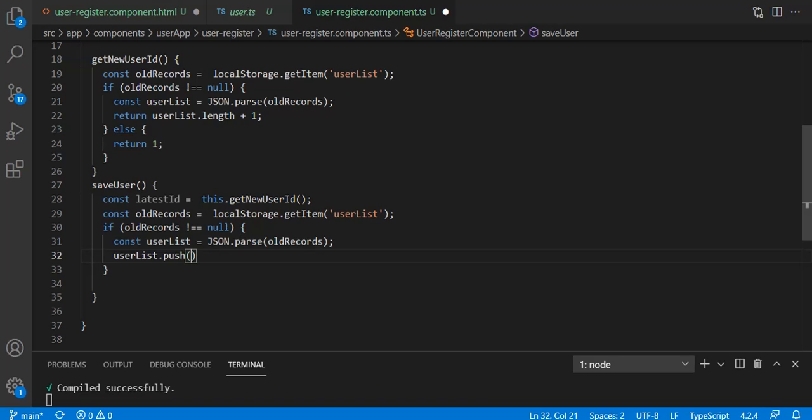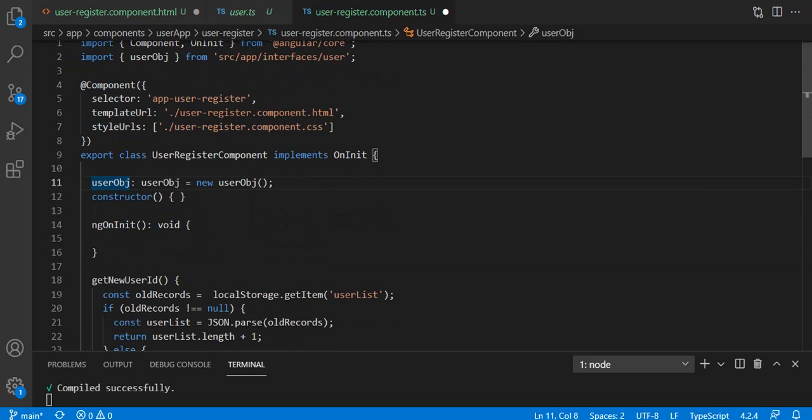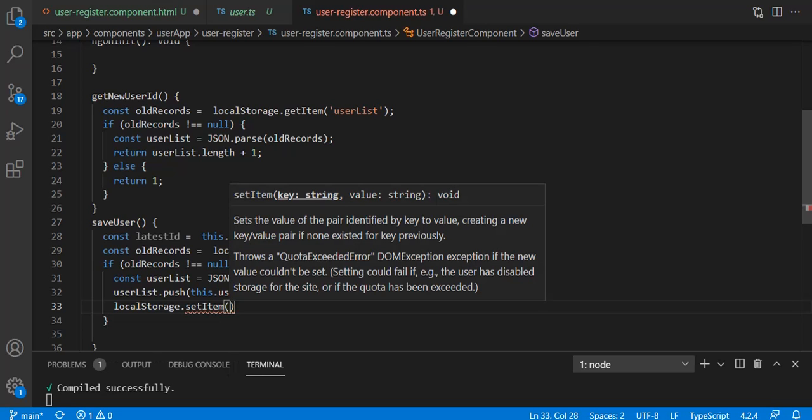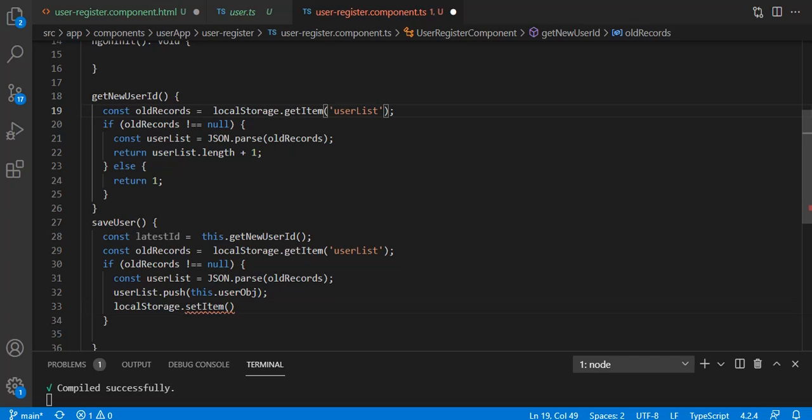Okay, so push will add the record to the end of the array. This is our object which is connected to our form, this.userObject. After this, this is a temporary array which we have right now. Again we have to store it in localStorage.setItem. For setItem we have two parameters, key and value. The key will be the same one we used previously, then the value will be userList.